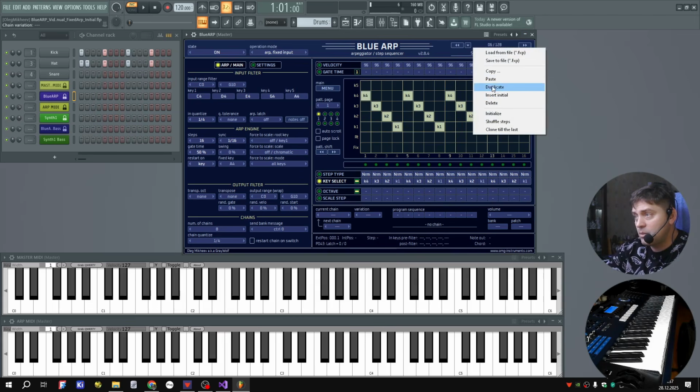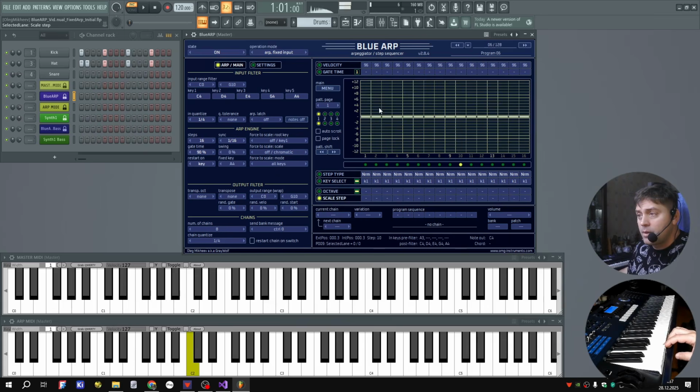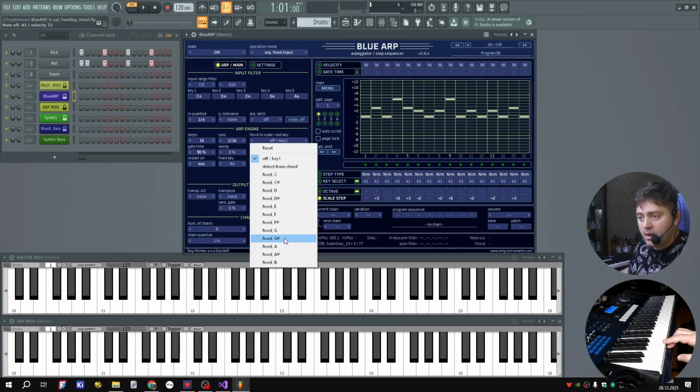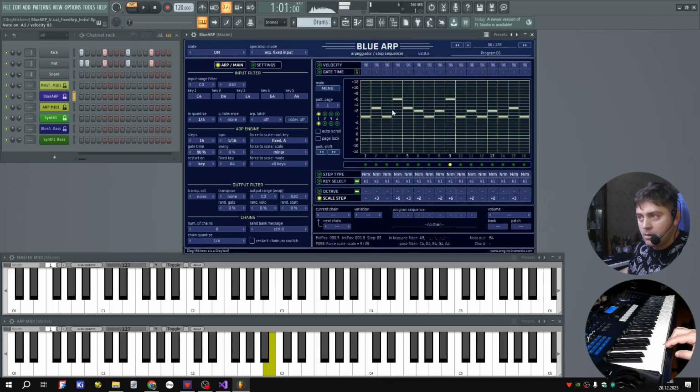Let's make some simple sequence with scale steps changed in a random manner. So now they're chromatic, but I can set it, for example, to A minor. And now it's within my scale. So you can use it just the same way to create melodic sequences.